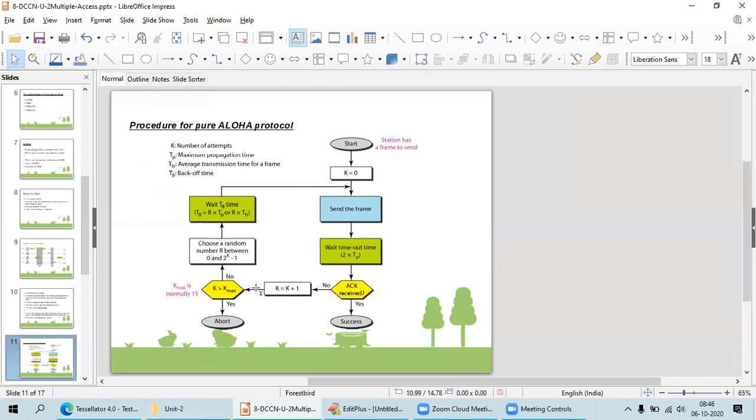If the k value is less than Kmax, in this condition it is going to take a random number r between 0 and 2 to the power of k minus 1. Here you can see k is 1, so 0 to 2 to the power of 1 minus 1, that is 2 minus 1, which is equal to 1.